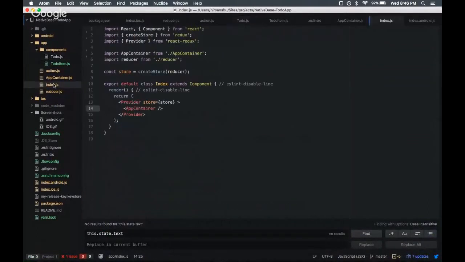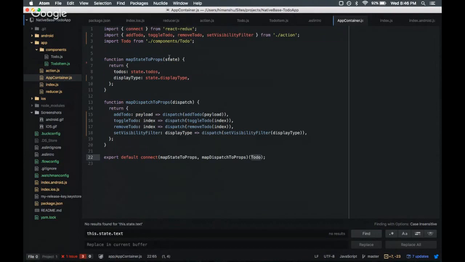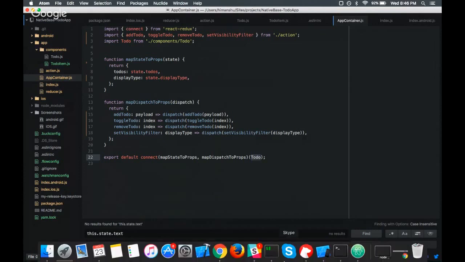So what we have here is our app will be provided with the store using the provider component from Redux. So that way our app can access the Redux state, and we have an app container component which boots up, which contains our whole application.